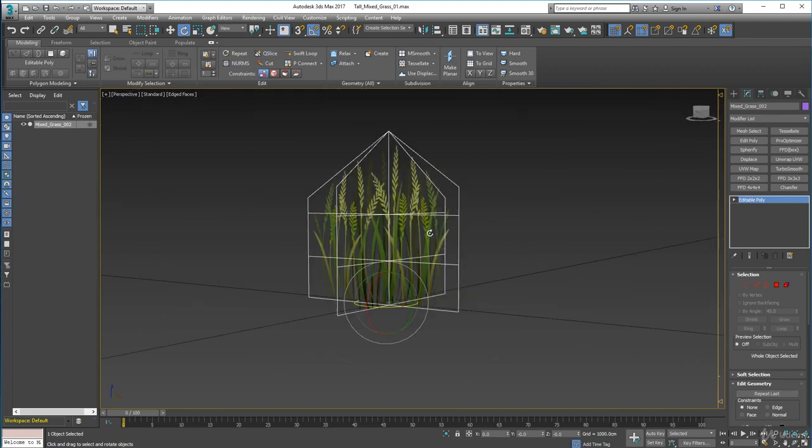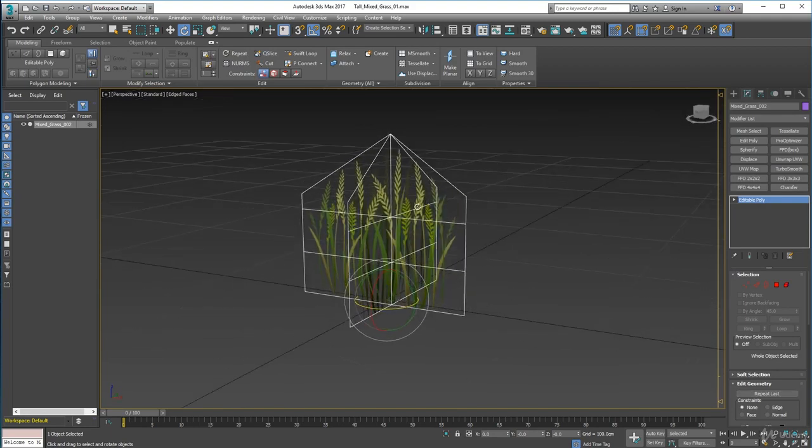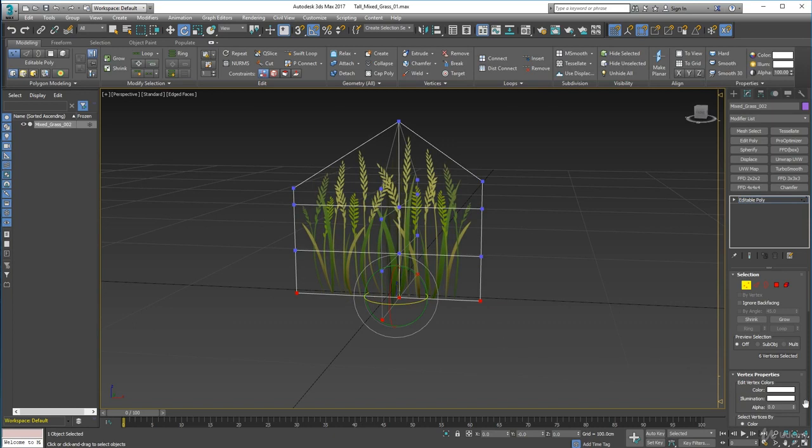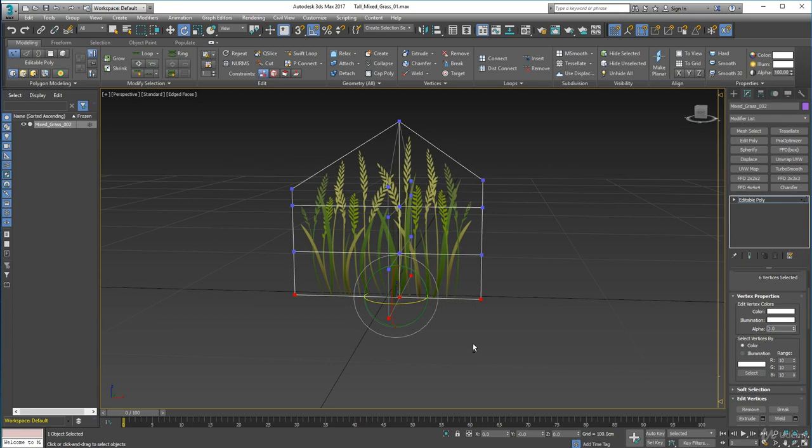And then this next bit is really important. If you want this blowing in the wind, you need to set it up so it will do that basically. So go to your vertex mode, then under selection, select the bottom verts, the ones that are sitting on the ground like so. Scroll down until you see vertex properties, and in the alpha value here, make sure that's set to 0. Yours, if you haven't edited this already, will probably be on 100, but you want that at 0.